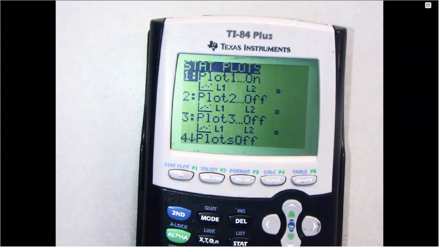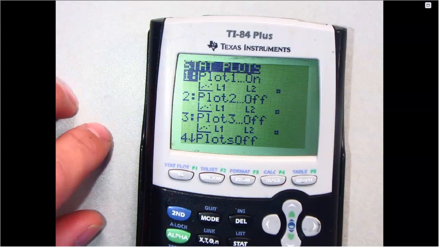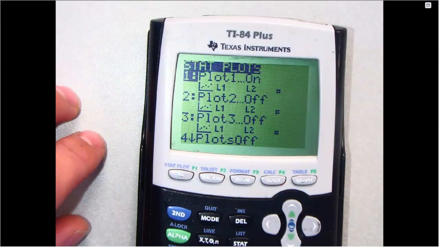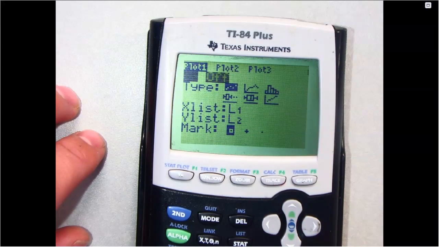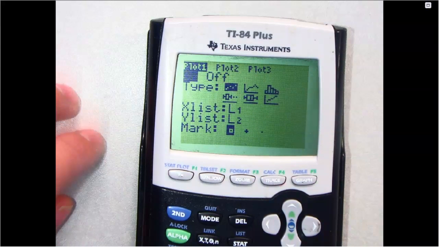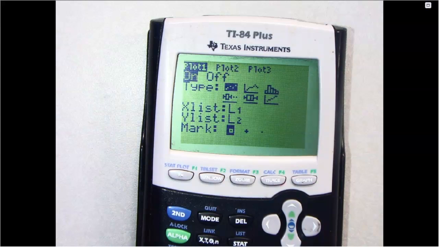If you don't see that, let me know. It's in the upper left-hand corner. Okay, so yours probably says off, I'm guessing. So hit enter. The first thing you want to do is turn it on. So we're telling it, if there's data in the stats lists, we want you to plot it.